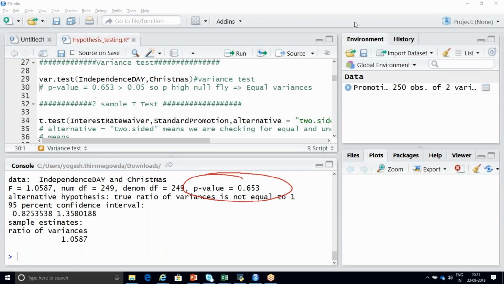So the null hypothesis for both the normality test and variance is accepted now. The next step is checking for means. For check for means, we should go for the two sample t-test. For the two sample t-test, there is a function called t.test. See here, t.test. Are you able to see this t.test?